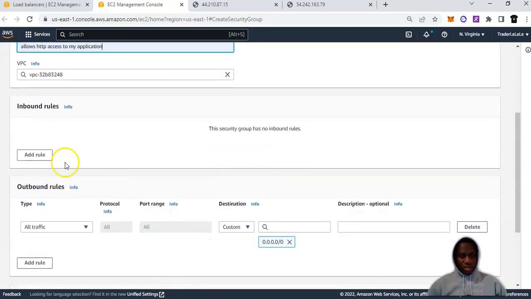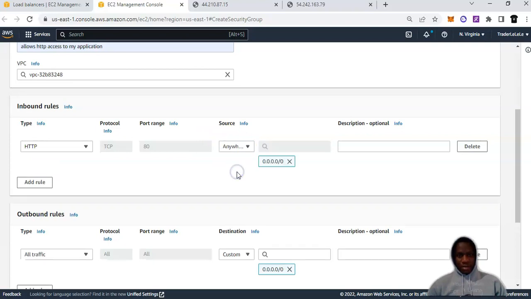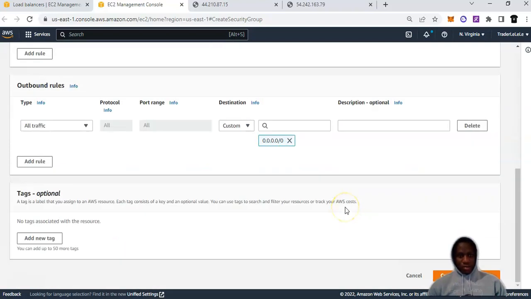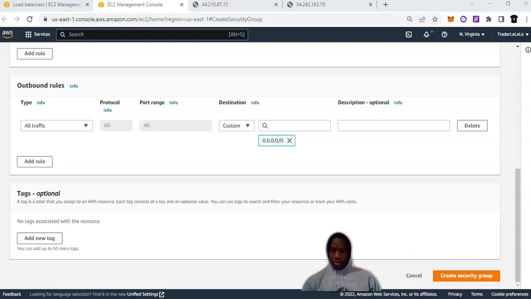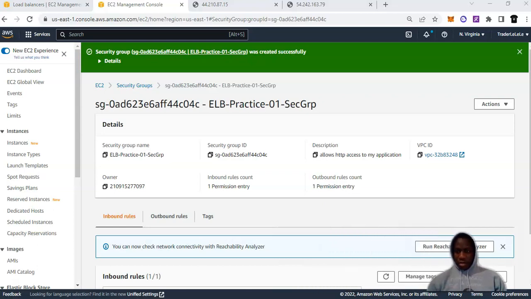Leave the default VPC. The inbound rule is all we are concerned about. So you find HTTP, and once you click it, port 80 is automatically selected, and it's going to be from anywhere. And guess what? That's all. We're going to click on create security group. Oh, I'm going to move my video because it's disturbing me. So create security group, and I'll move this right back here.